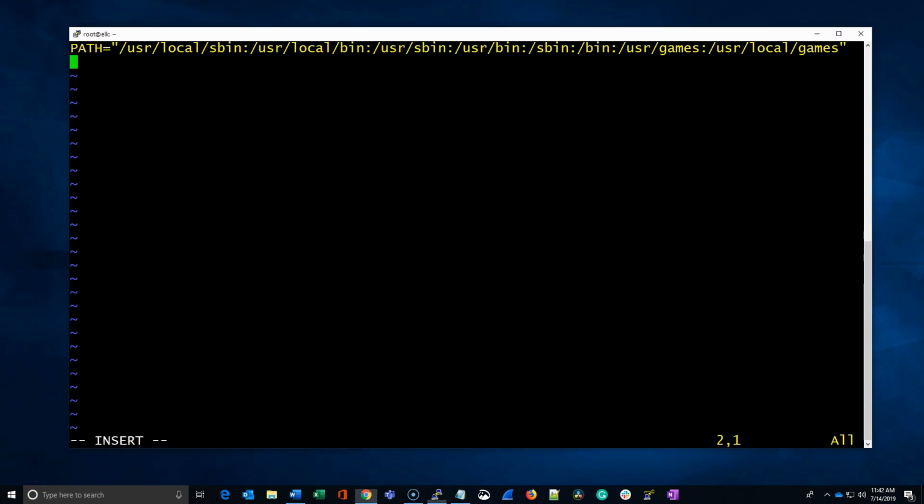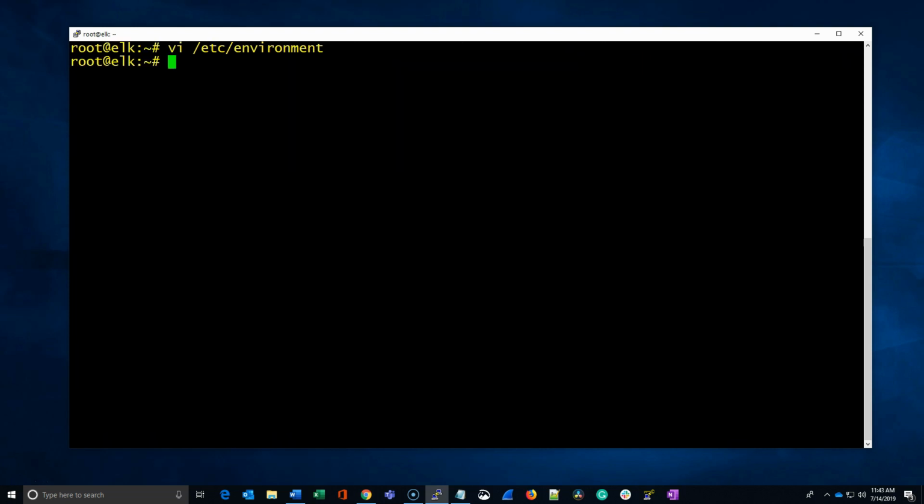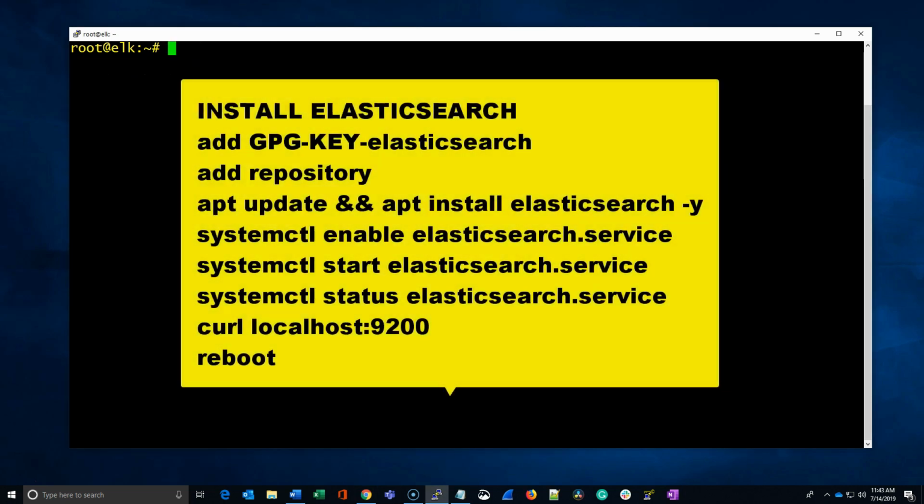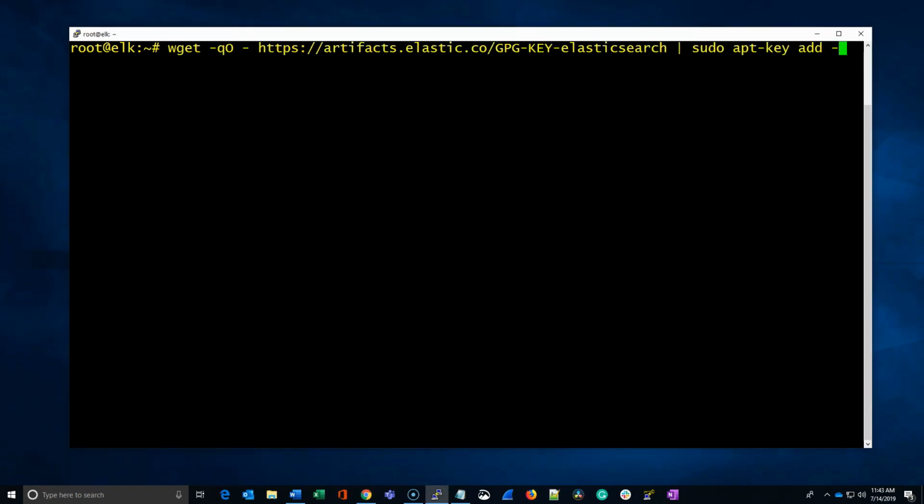The next thing we're going to do is install Elasticsearch. And again, all these commands will be in the companion article on my website, so you'll be able to copy them out pretty easy. And I've sped a lot of this up just not to have to look at packages being installed, so it goes pretty quick here.